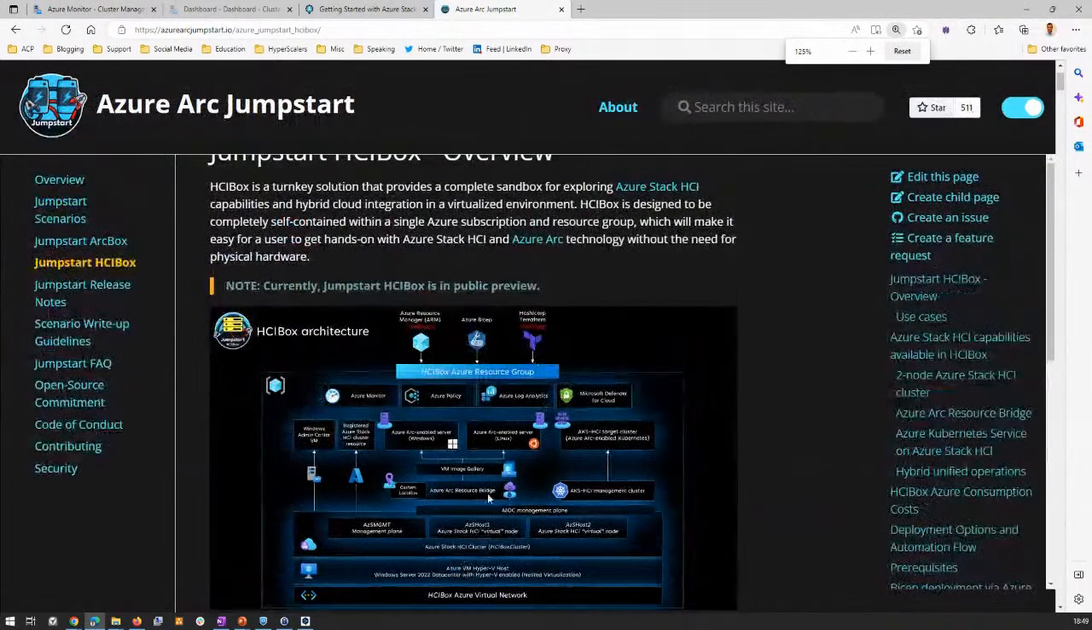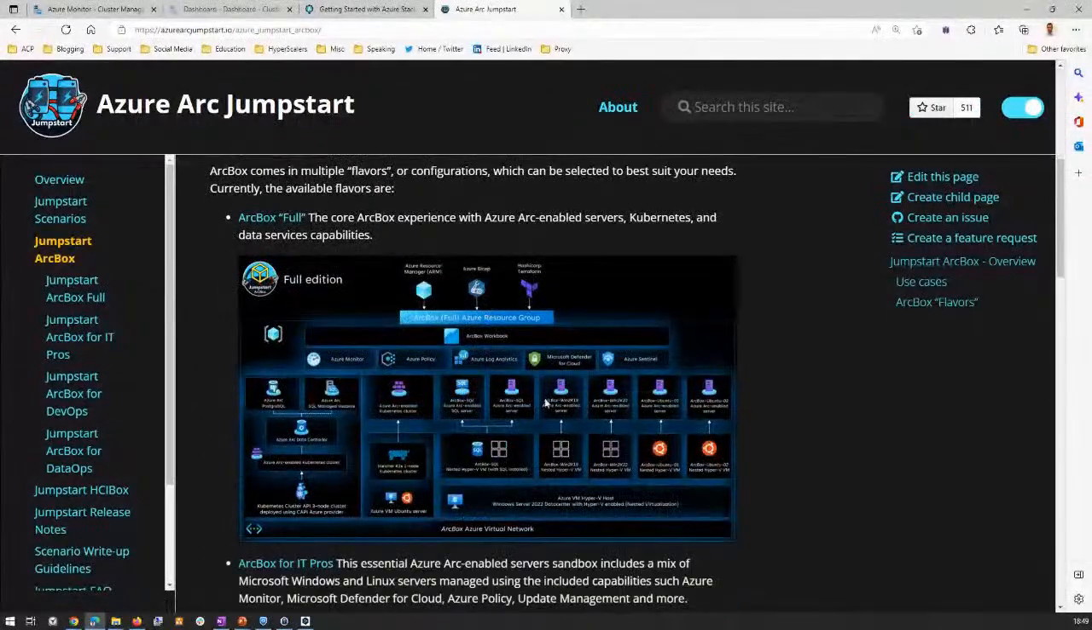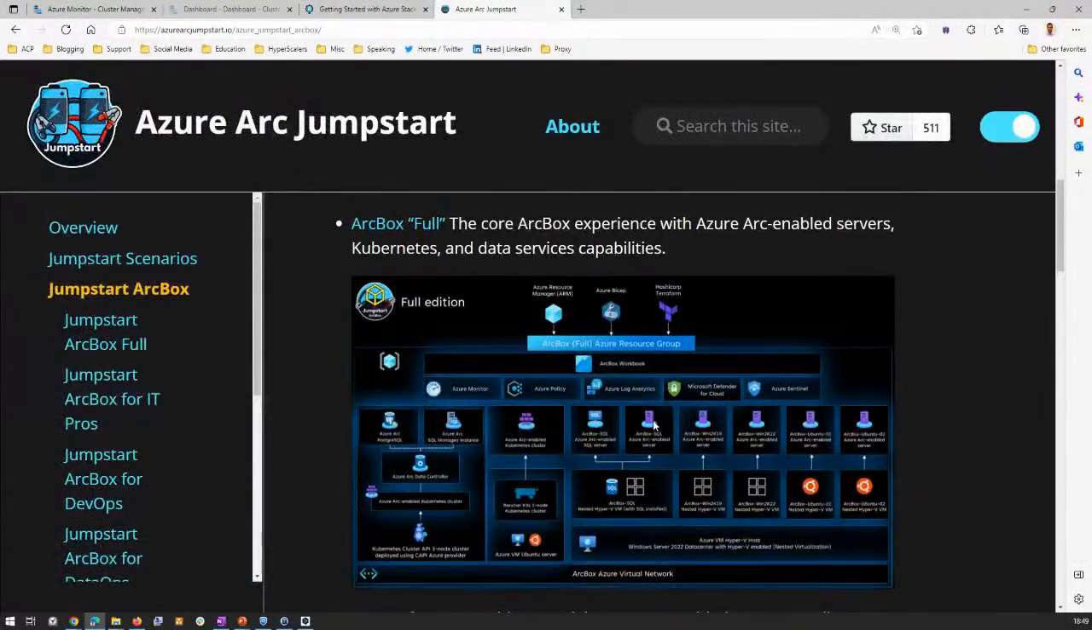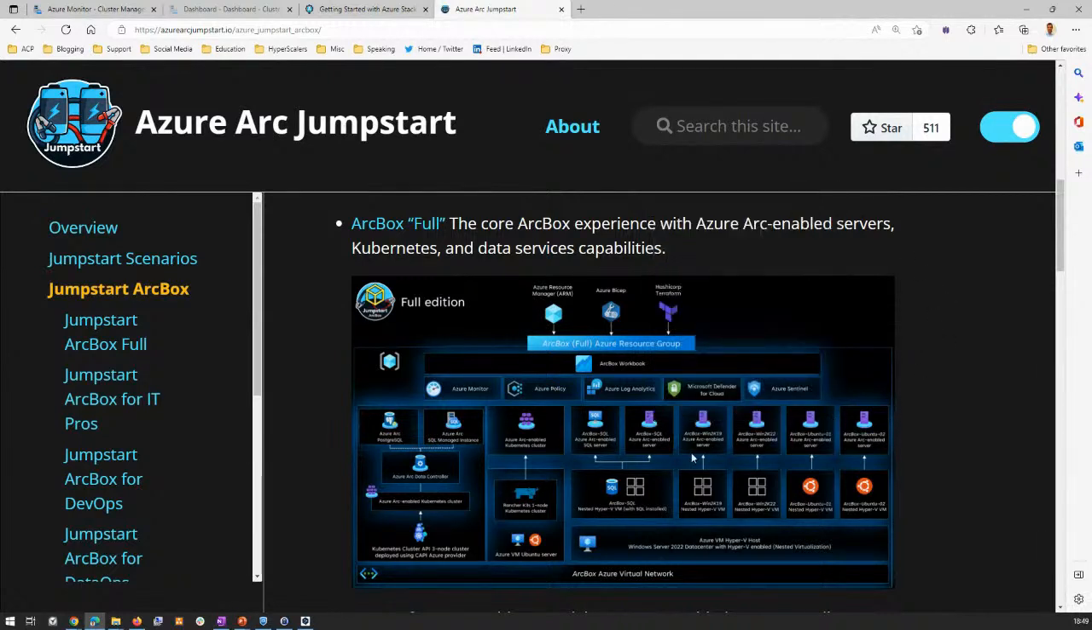As you can see, for example, if you start with the Arc box, you will get a whole infrastructure with all the possibilities and resources that are able to be Arc enabled. And on top of these resources, you get all the services also activated. You are able to use in this scenario.